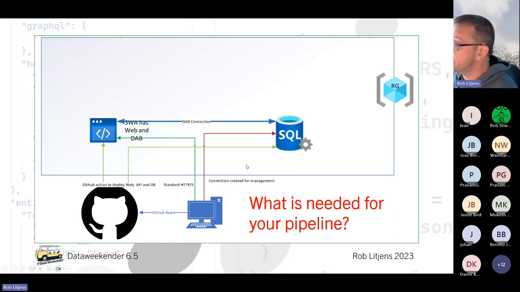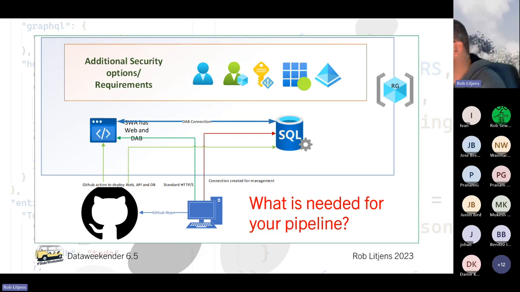Is this secure? Well, not really. If you look at it, you see that the SQL server can be accessed using port 1433. That means this red arrow in here, and that is something you want to prevent. So if you want to make it secure, you should set up a user managed identity, and run your static web app under that account and run it also on the SQL server to get that access.